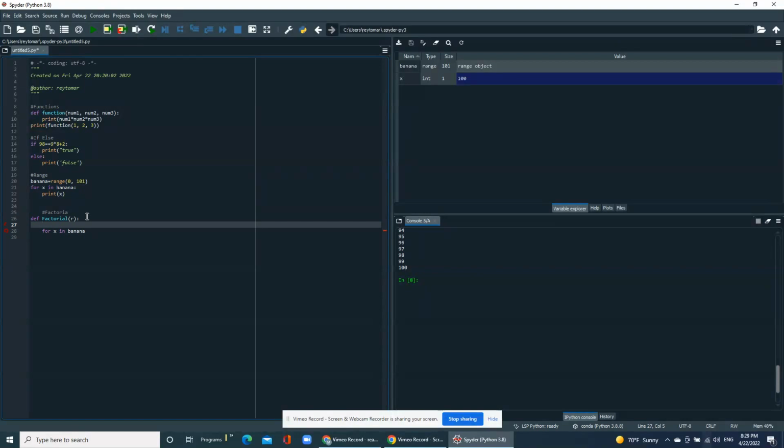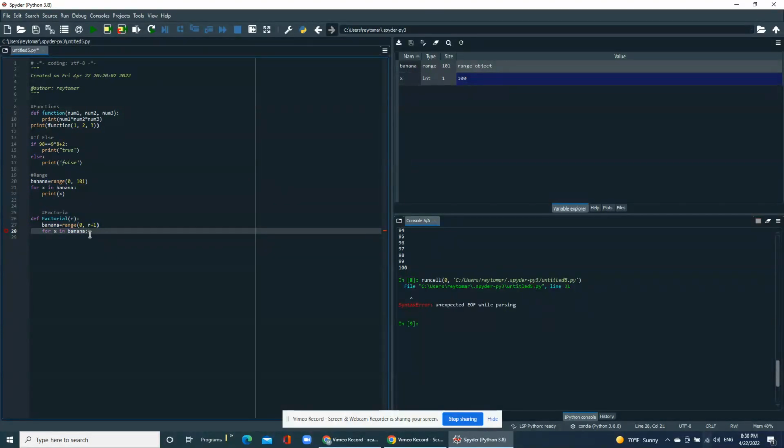And we can say banana is equal to range 0 to r plus 1. What this would mean is that we have every number from 0 to r in there, not counting r plus 1. Another thing we can do after using the range and saying for x in banana, we have to say print.